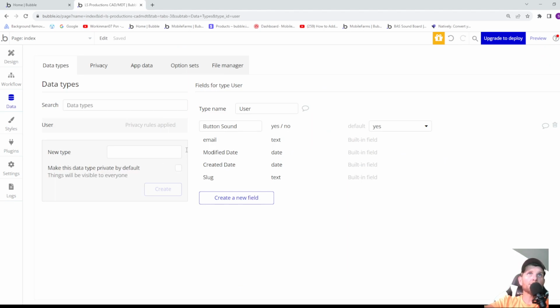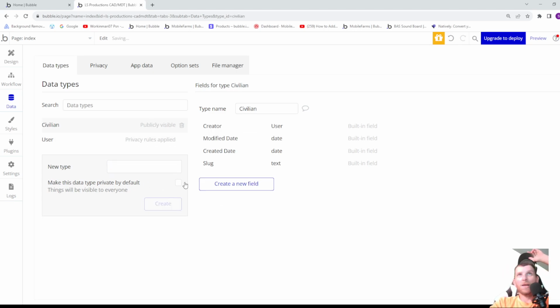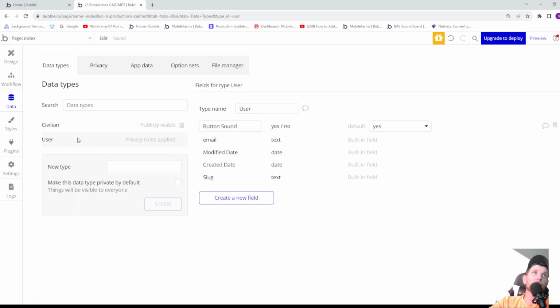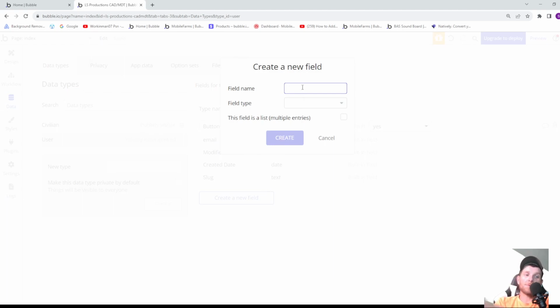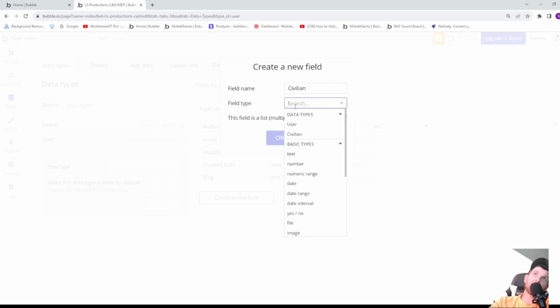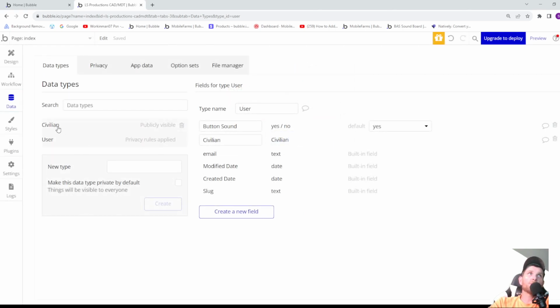Real quick, I will create the civilian data. We're going to create a new type, which will be a civilian. And in this, or we'll go back to our users data. And in our users data, we are going to create a civilian. And the field type is going to be civilian. That will connect our user to this civilian.